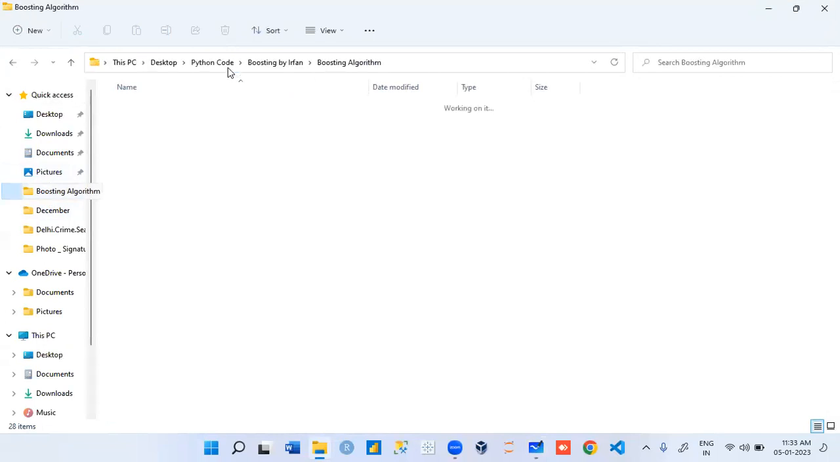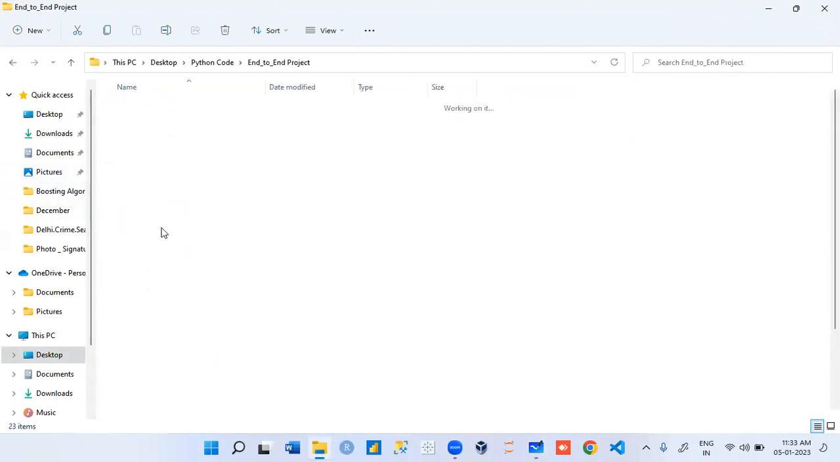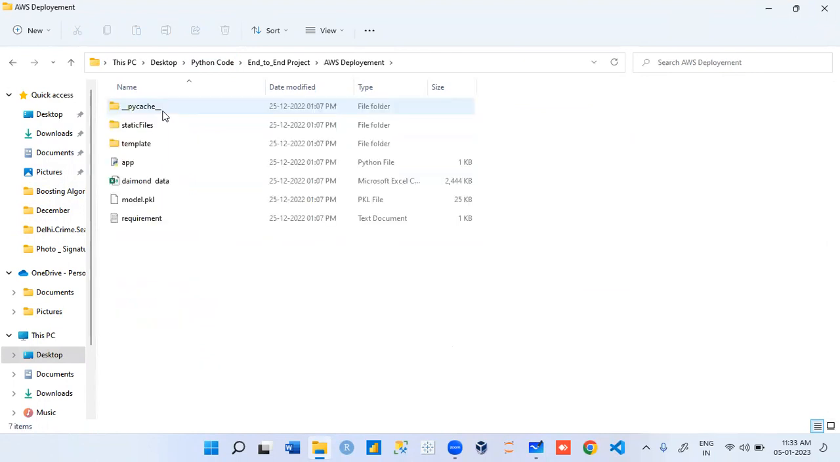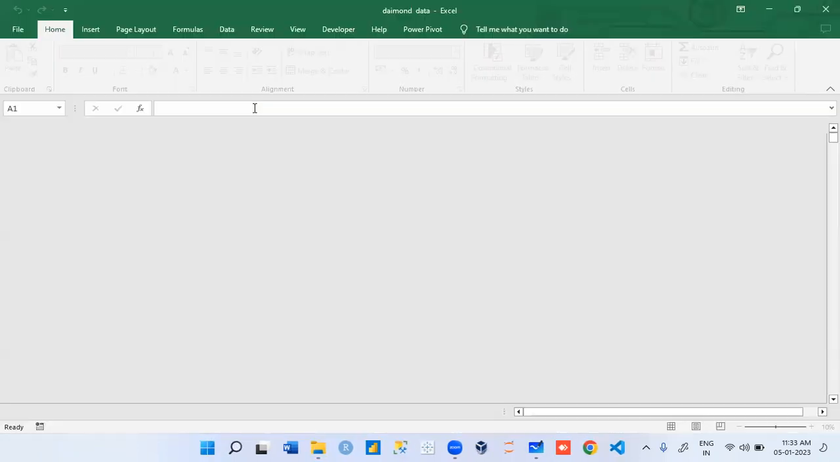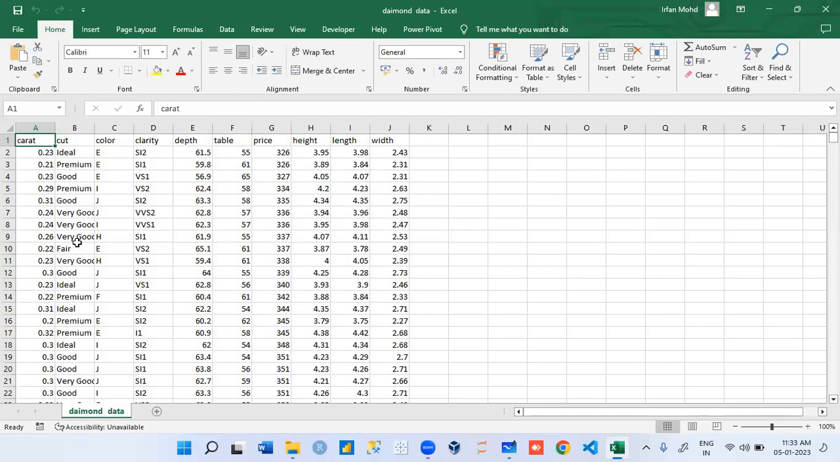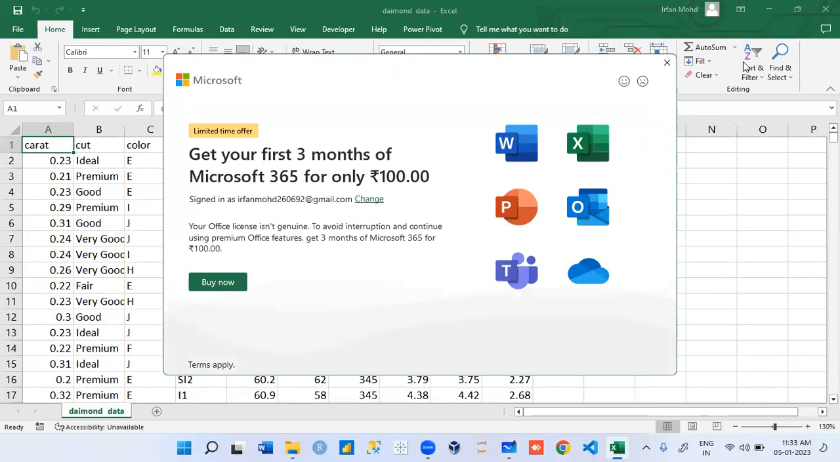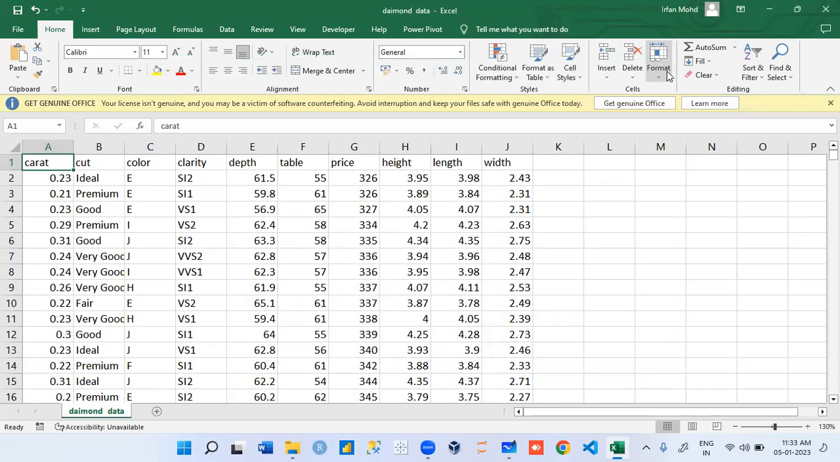I'll give a small demo for you. For example, there's one student who has done this project, and I've taken his project to explain it to you. Here he has taken the caret data of diamond. This data he collected from any source, maybe Google or anywhere. So you will be taking this, or any data from Google, as your data.